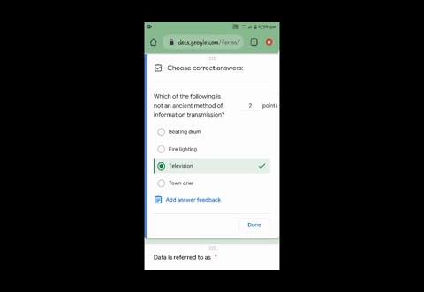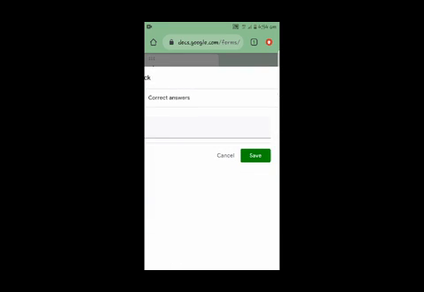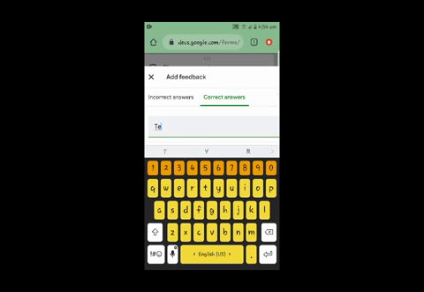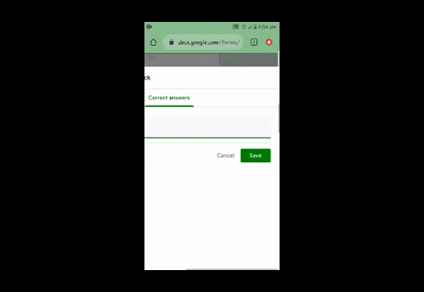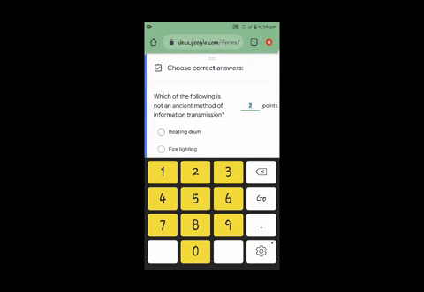Here you have to type the correct answer. Are you with me? This is incorrect. Then you click on correct answer, and the correct answer is what? Television. So that the students will be able to know the correct option if they miss any of the questions. So are you with me? Then you click on save. We are done with that.